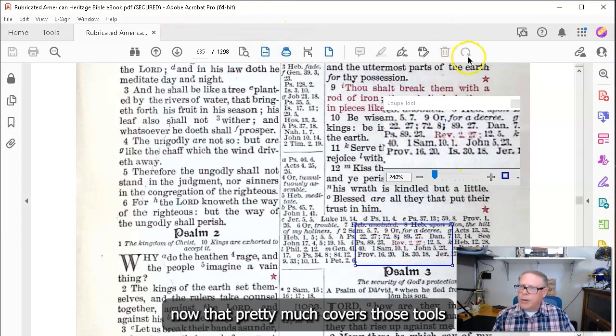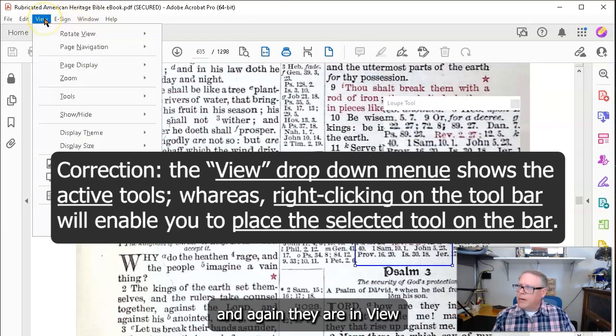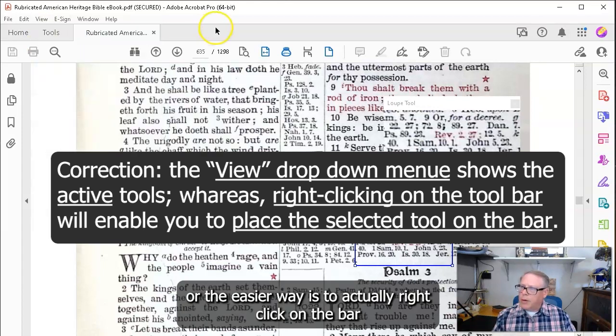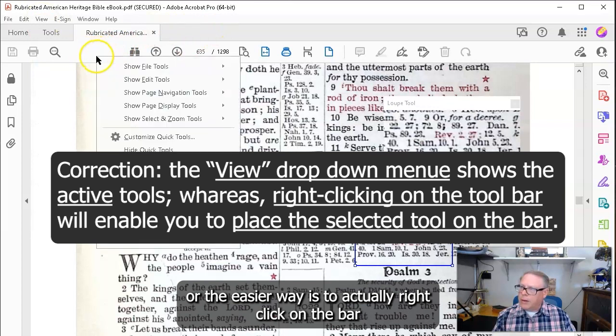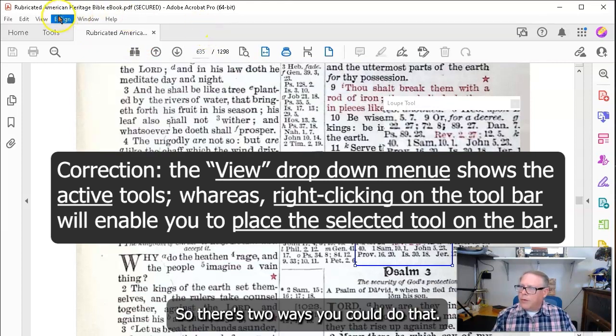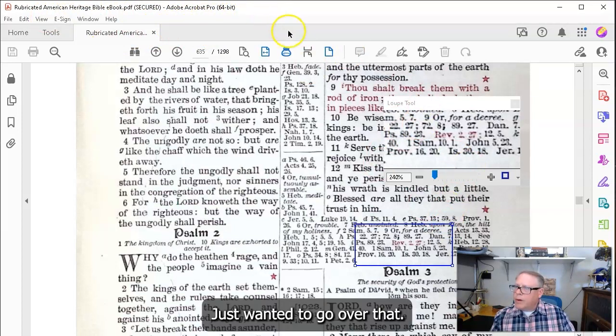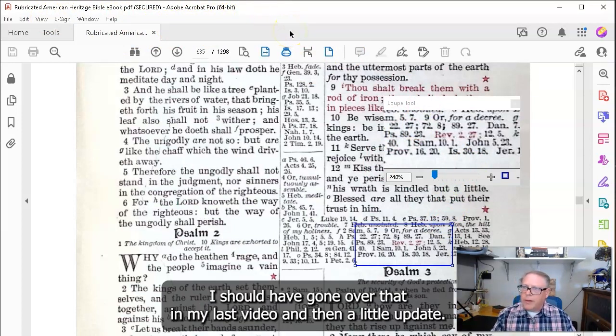Now, that pretty much covers those tools. And again, they are in View, and then you go to Tools, or the easier way is to actually right-click on the bar, and you have them all right here, all the tools available. So there are two ways you could do that. Just wanted to go over that. I should have gone over that in my last video.